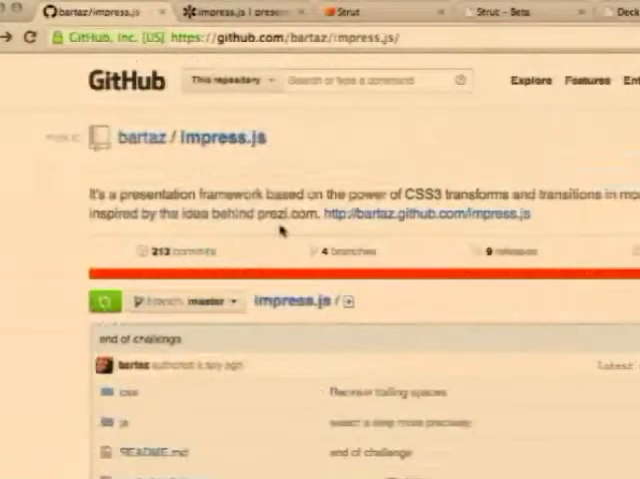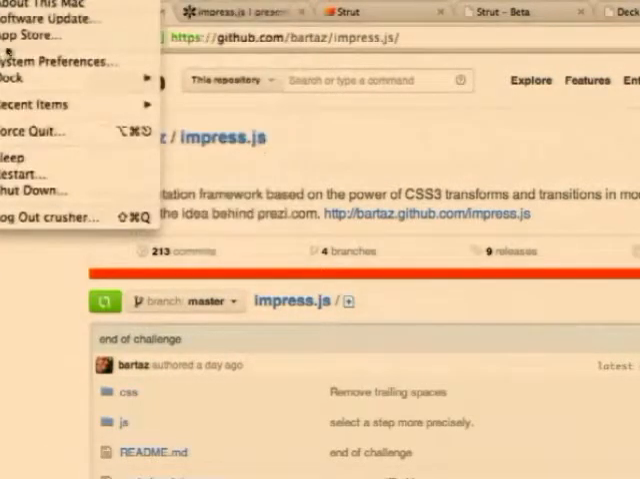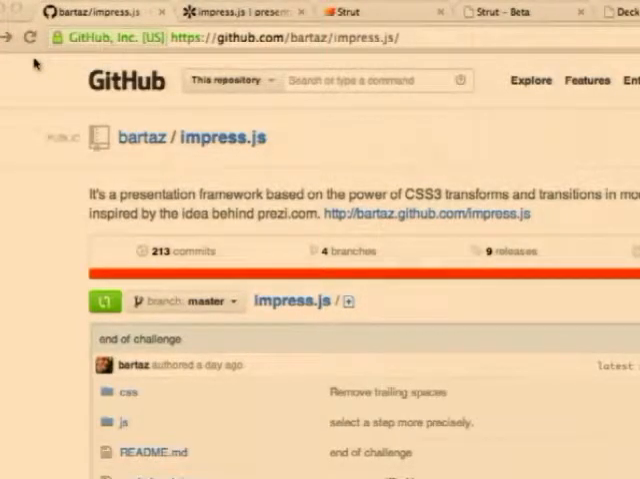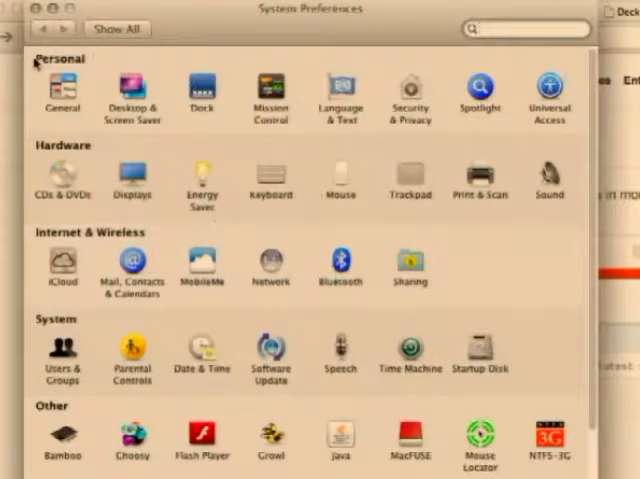I wanted to talk about an alternative to Prezi that's based on HTML and CSS. Does anybody here know HTML or CSS? Play around with that. So it's called impress.js, and in particular it uses CSS transitions in the HTML5 canvas element to recreate all of that work that Prezi uses Flash for.